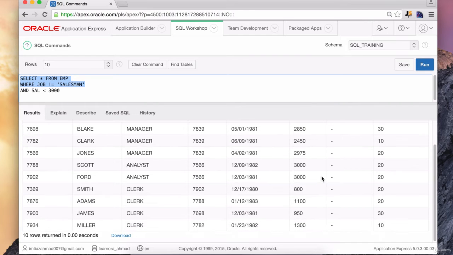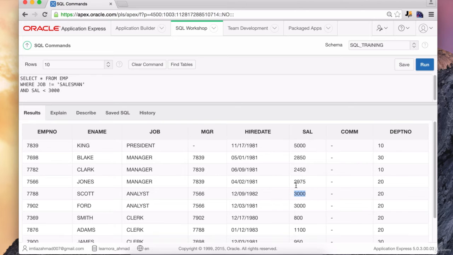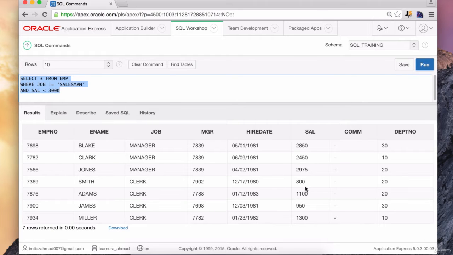So I noticed that there are salaries of 3,000. There's two people with salaries of 3,000. So when I run this, those 3,000 are not going to come up. The reason is I'm saying and salary is less than 3,000. I'm not saying where salary is less than or equal to, I'm not saying where salary is equal to. I'm saying where salary is less than 3,000. That's why those 3,000 didn't come up.